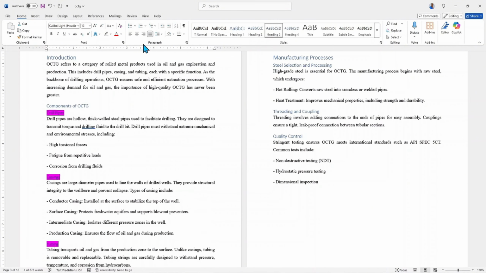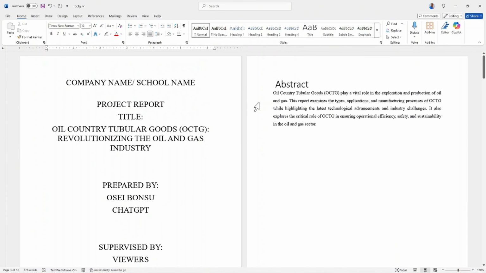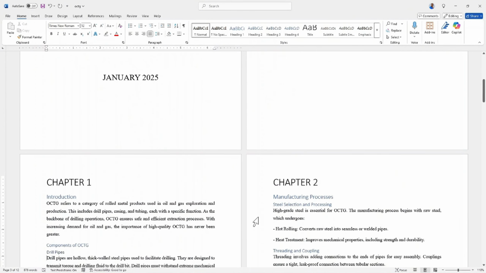I'll select heading 3 for these ones. Then I'll remove the highlights. Okay. So looking good so far. But then again, I would like for my abstract and the other headings to be a little bit different from my normal text. I would like for them to be bolded up and some to be in uppercase or caps.